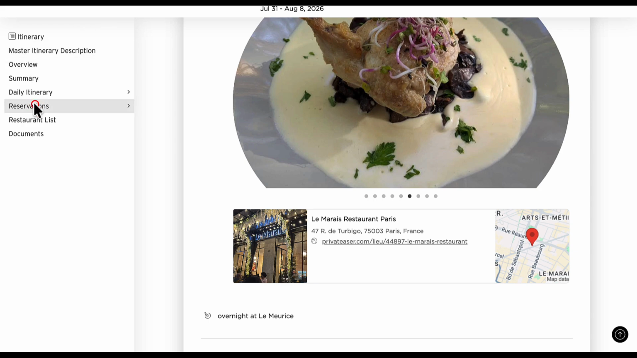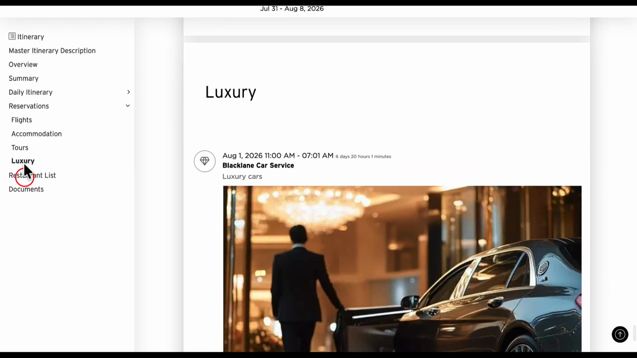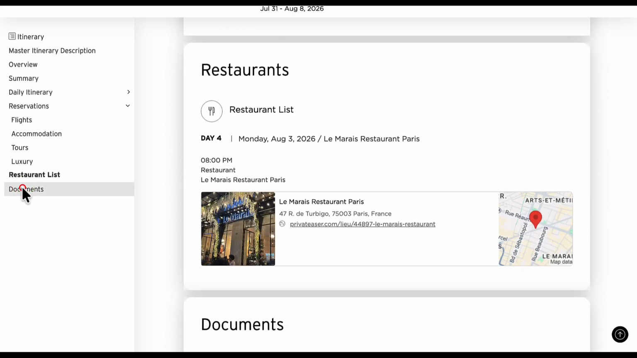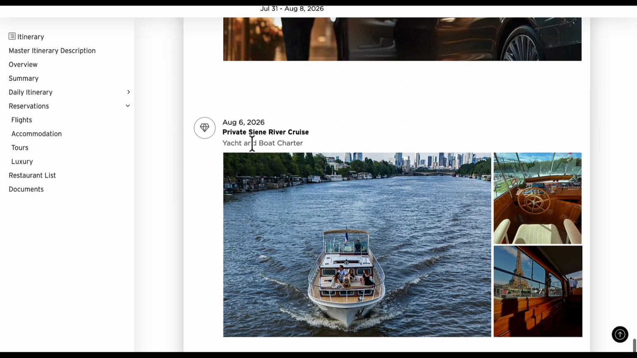On the left-hand side, they can scroll to different reservations that they might have, restaurant list, or even documents that I've imported to their trip, or important notices. It doesn't look like there are any on this trip, but you could turn those sections off if you don't have any documents or important notices, but generally you would have those, so you would just upload those.